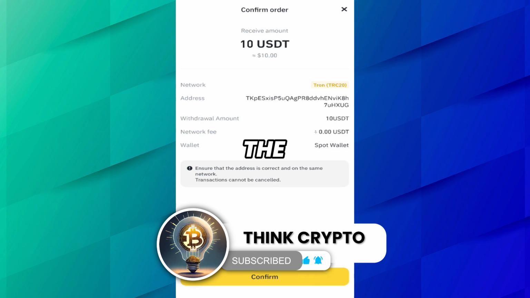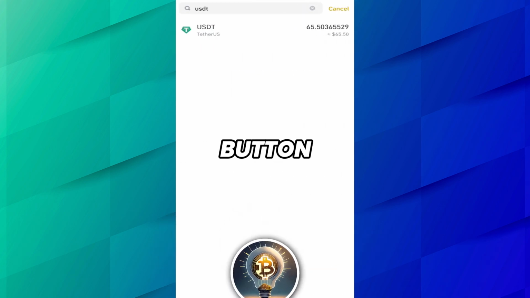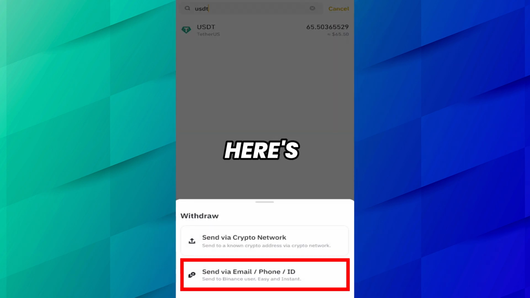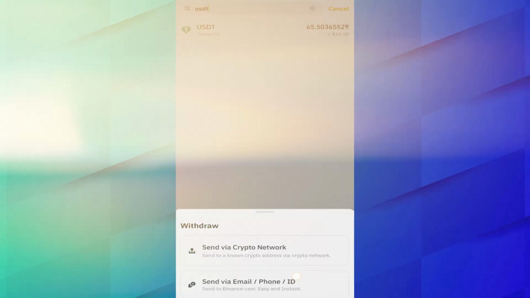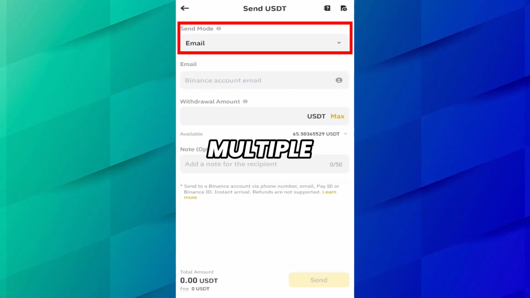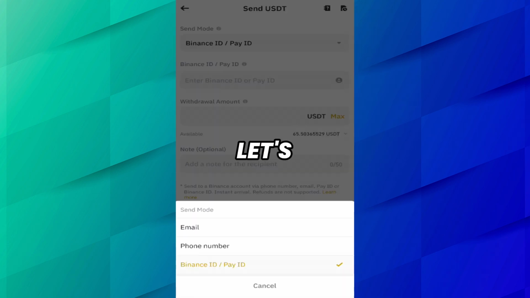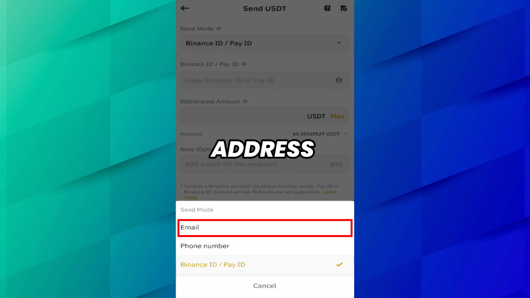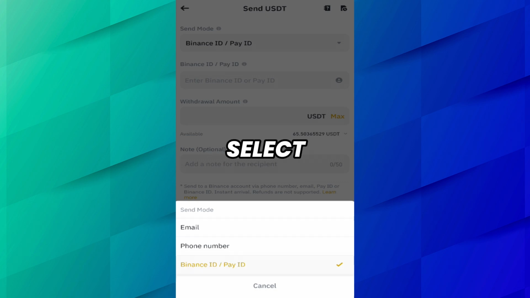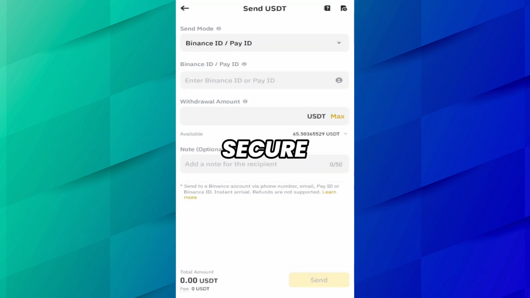Now let me show you the other way. Cancel this, go back, click on USDT. Now here is the other option, send via email, phone, ID. You don't need the TRC20 or BEP20 network. You can transfer using the email, phone or ID. Click here. Now there are multiple options. Select the mode: email, phone number or Binance ID. Let's say you don't want to share your email address or phone number, then you can select Binance ID, which is a very secure way. To copy the Binance ID, let's go to the second account.